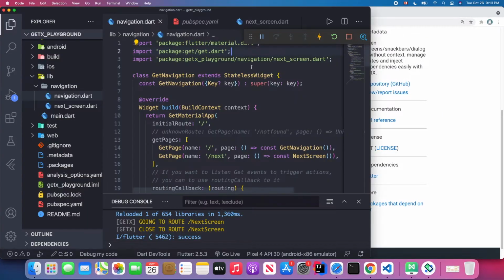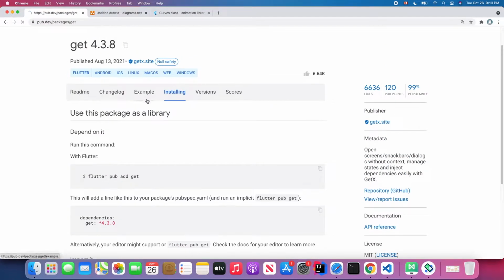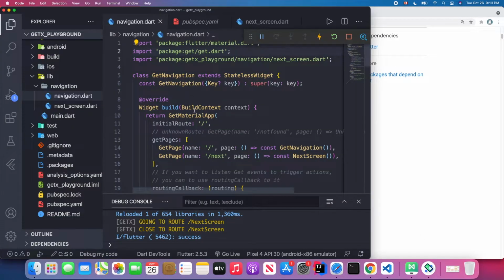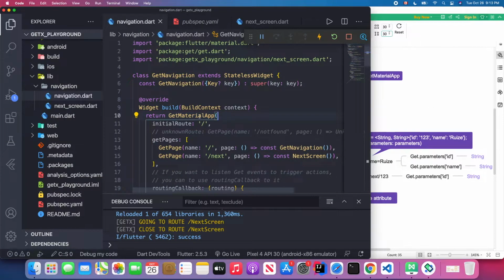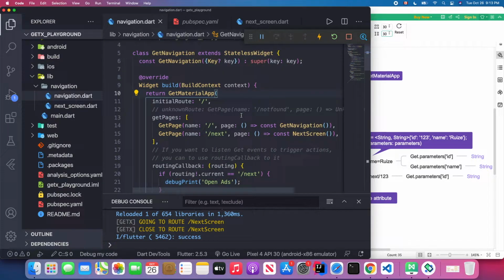Import this package get in the library, and next you need to wrap your application inside this GetMaterialApp. Before, we were using a normal MaterialApp. However, if you want to use route management and state management in GetX, you must change your MaterialApp to GetMaterialApp, right? Inside this GetMaterialApp, we have some different attributes, for example, this getPages. The GetPage is kind of like a route map. So you have this route name, and you map it to this page.